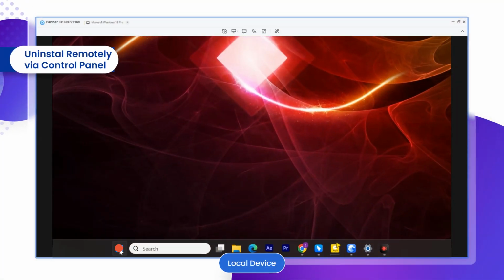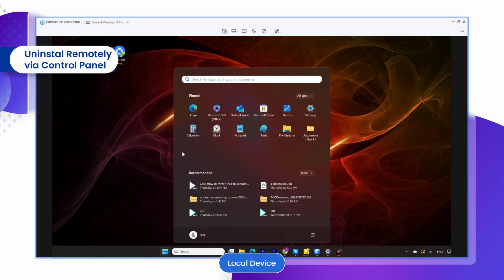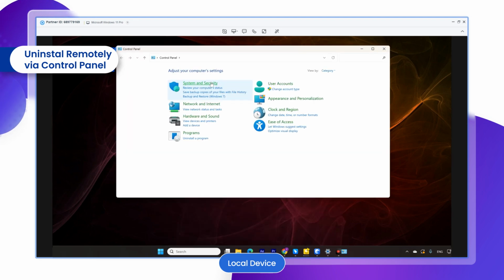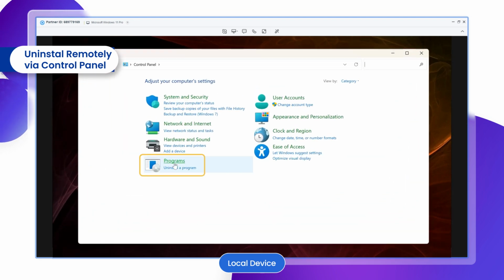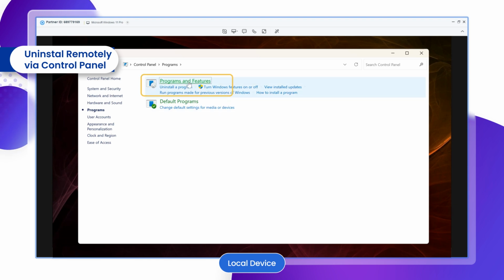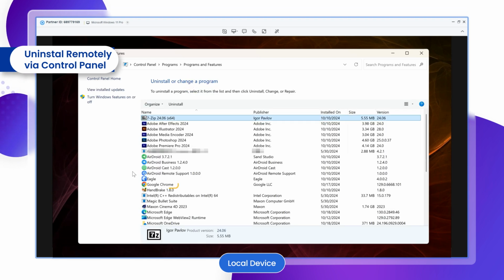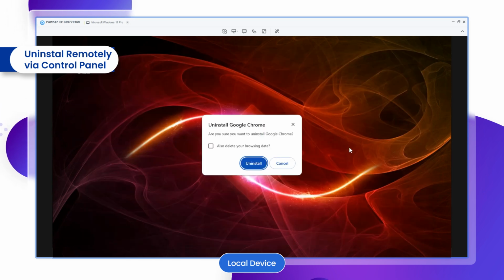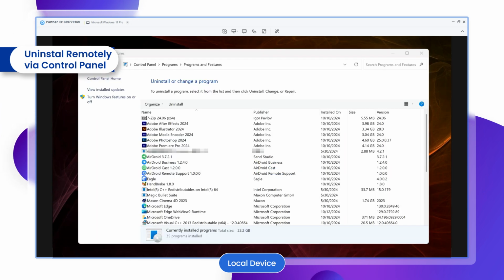1. Open the Start menu on the remote desktop and type Control Panel. 2. Navigate to Programs, Programs and Features. 3. Locate the software you wish to uninstall, right-click, and select Uninstall. 4. Follow any on-screen prompts to complete the uninstallation process.